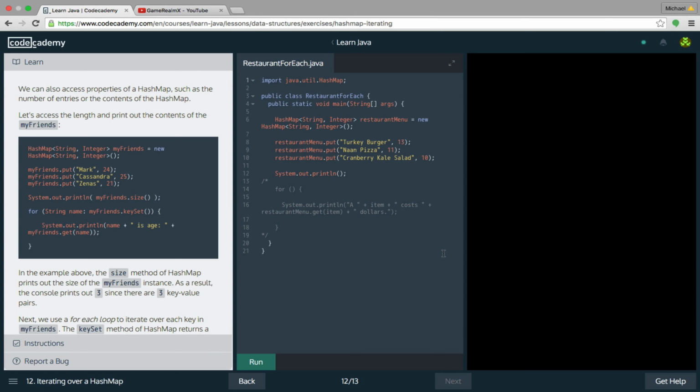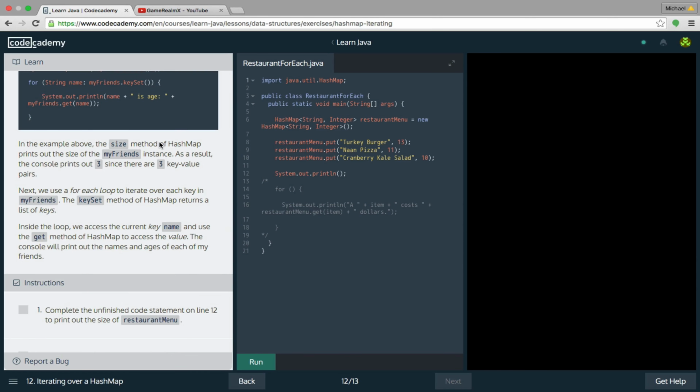We can also access properties of a hash map, such as the number of entries or the contents of the hash map. Let's access the length and print out the contents of my friends. So we use the for each loop. In the example above, the size method of HashMap prints out the size of the my friends instance. As a result, the console prints out 3 since there are 3 key value pairs.